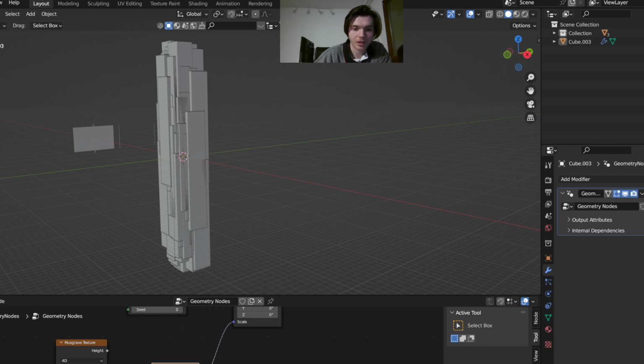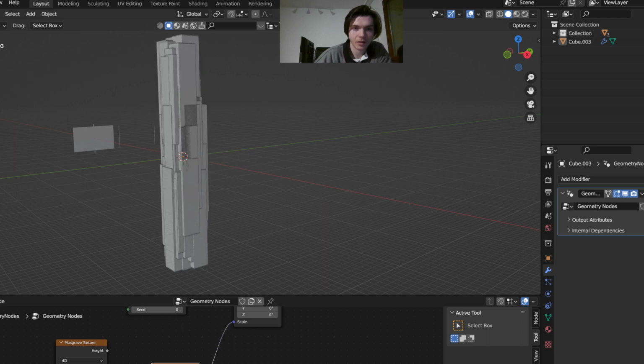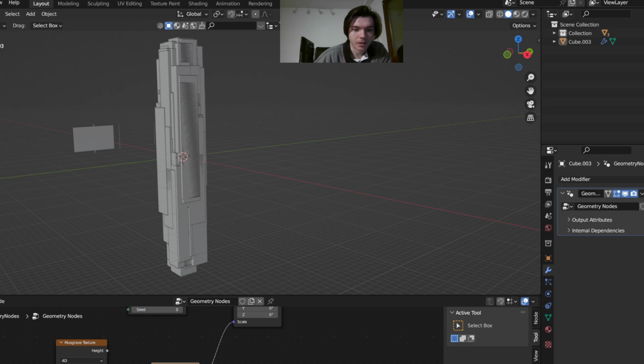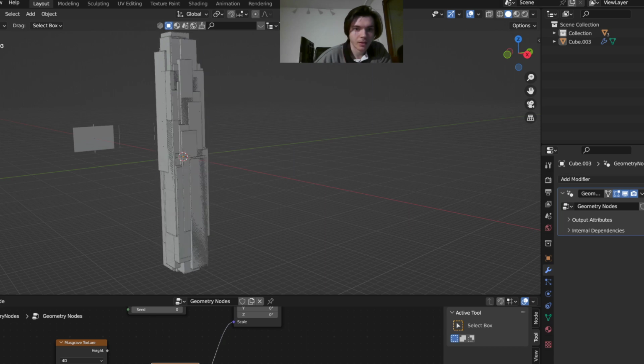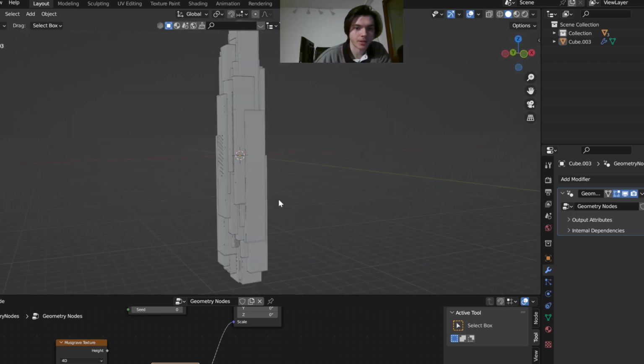Let's actually do a depth of 4. A scale of 0.1. Yeah, it's also quite interesting what is possible there.